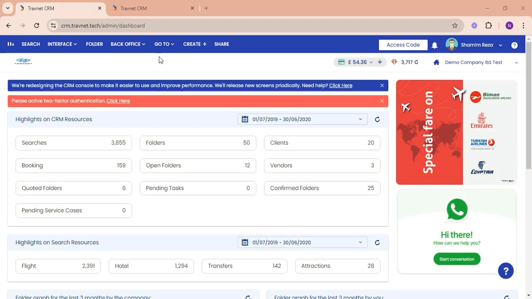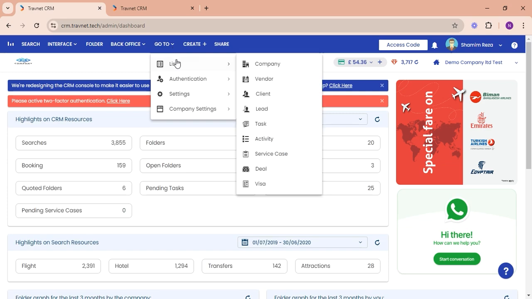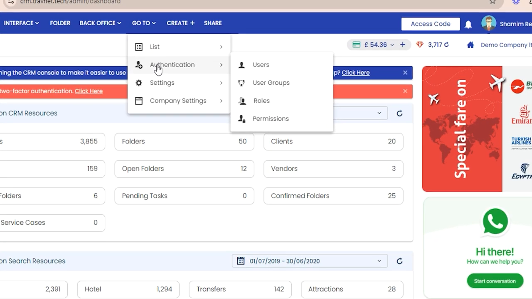Now we will take a look at Travnet Tech CRM's authentication subsection of the Go-To section on the menu bar. For this, you need to hover over the authentication subsection of the Go-To section, which will give you access to information related to all the users under your parent company, the user group each of them belongs to, the roles assigned to them, and the permissions granted to them. In this video, we will go through each of them in depth.